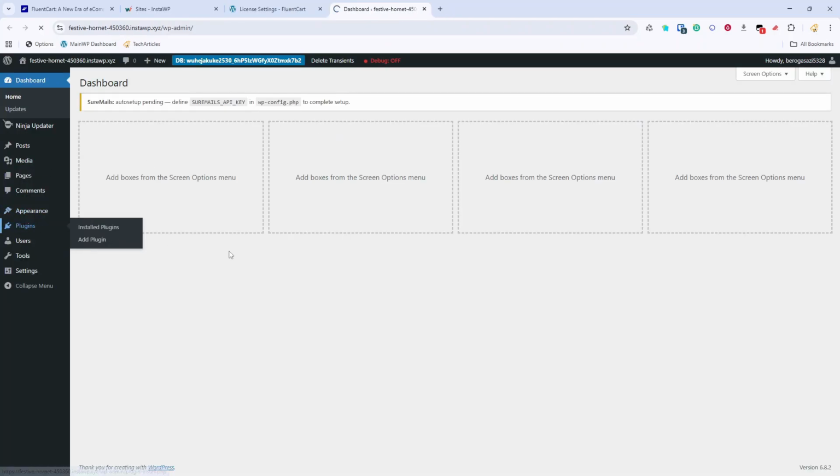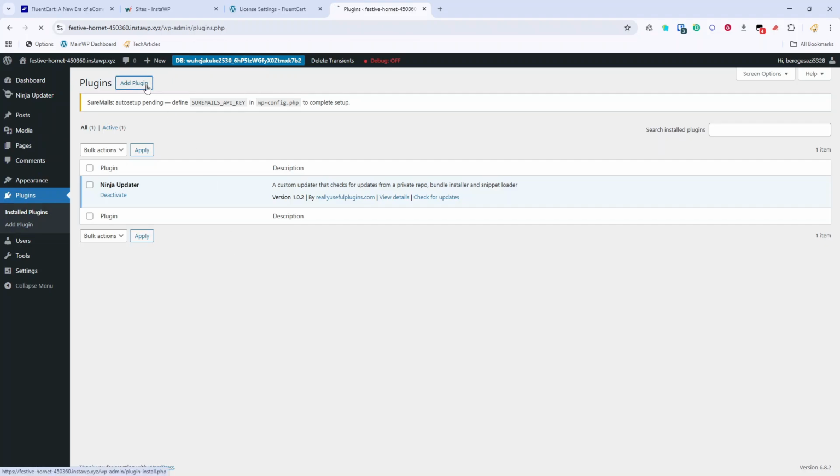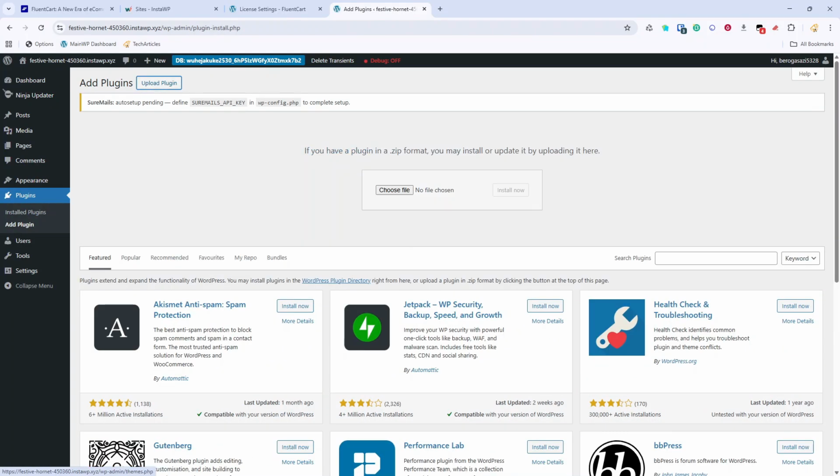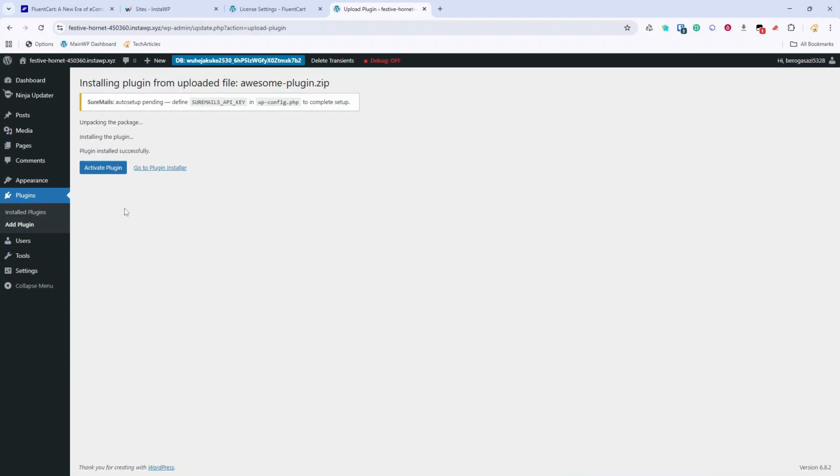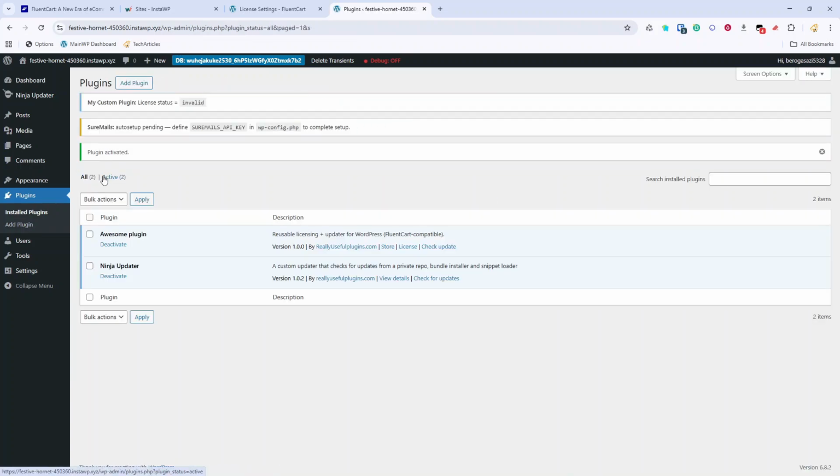And this is equally as blank, and all we're going to do is dump in our awesome plugin, and that's it. We've published our first plugin. We haven't quite uploaded a version yet, but we have a plugin, it's working, and it's FluentCart compatible.